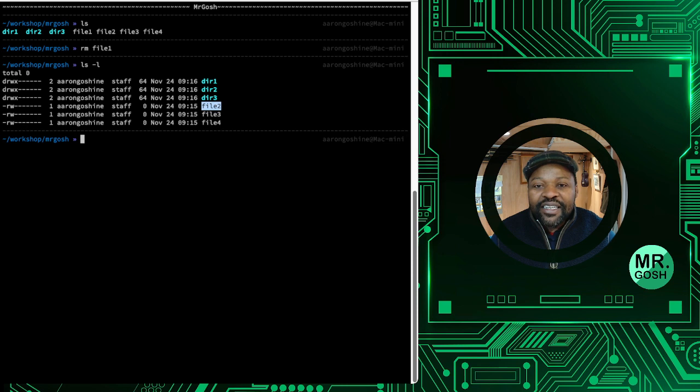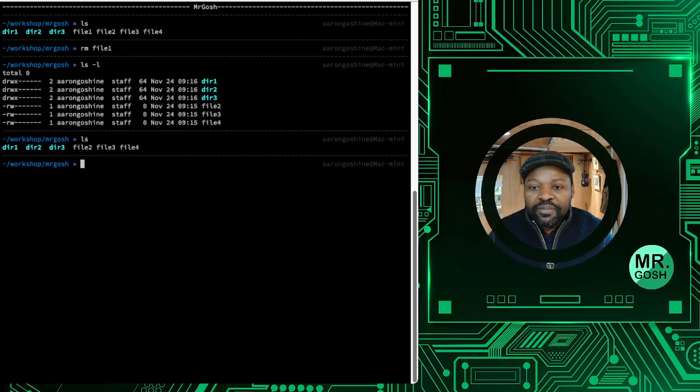Now, one of the dangers, not just with rm, but most, if not all, the command line tools, is that they do allow you to use wildcards in your command line. And wildcards are quite useful, but can also be very dangerous. For example, I have a number of files that are prefixed with the word file followed by a number.